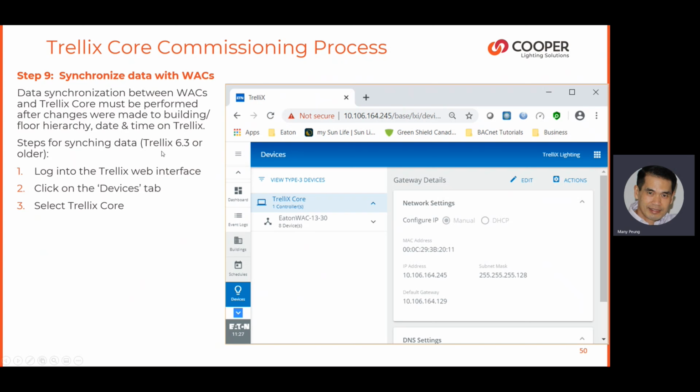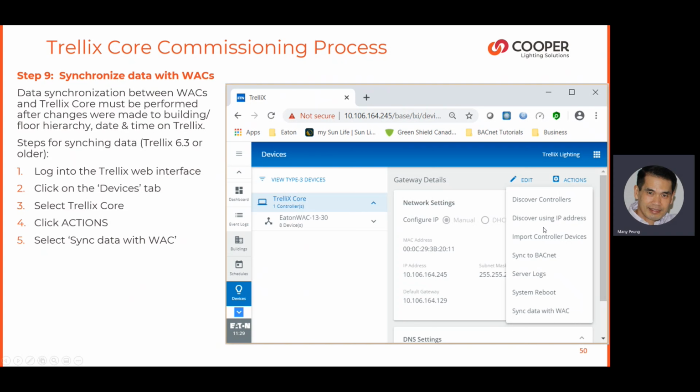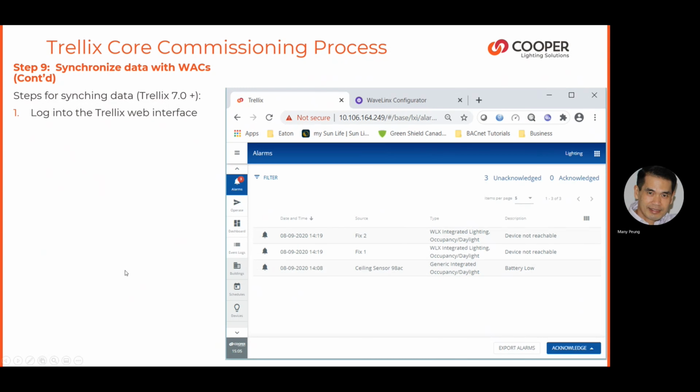So for an older Trellix software version, 6.3 or earlier, you have to log into the web interface, select the device tab, select the Trellix core, go to action, and then select sync data with the WAG in order to push data to the controller. Okay, that's for the older firmware version.